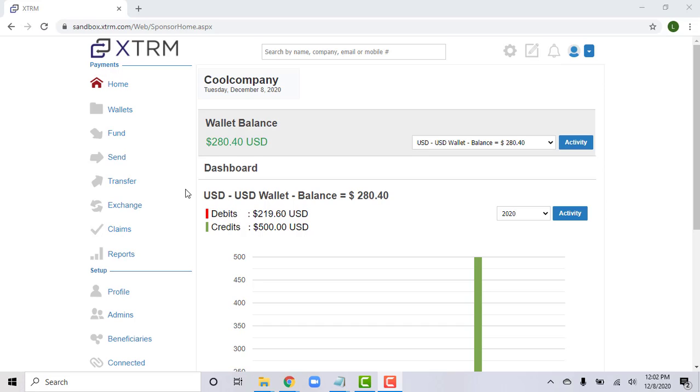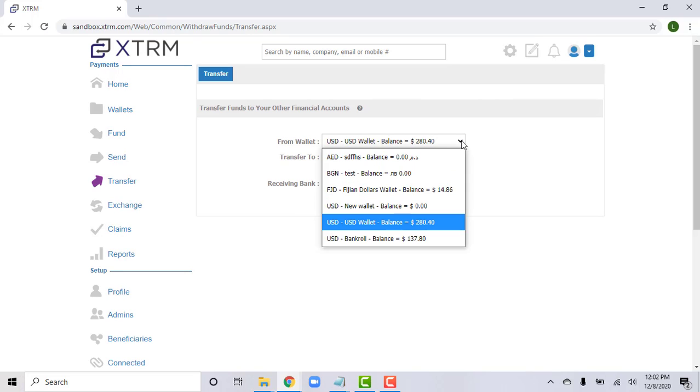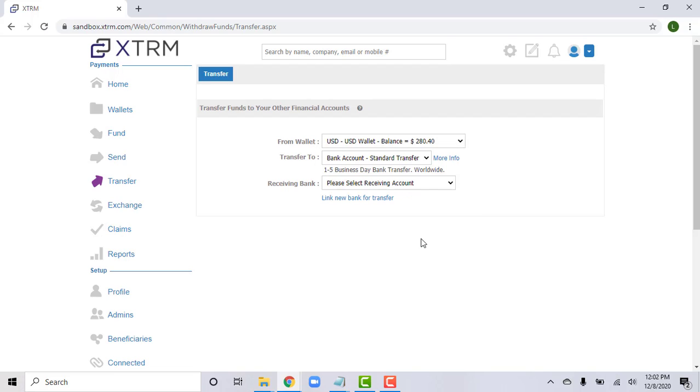First, click on the Transfer tab on the left-hand side of the homepage. You will then have to select a wallet from which to transfer funds. You will then have to select a destination for your transfer.